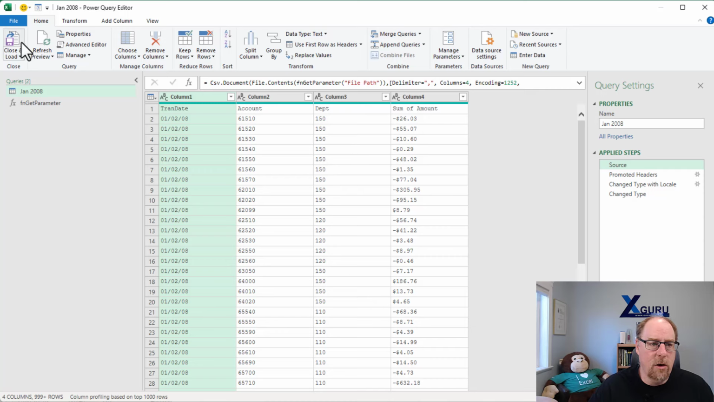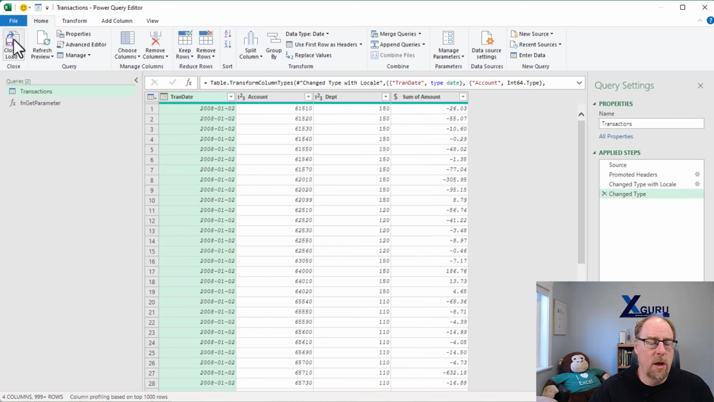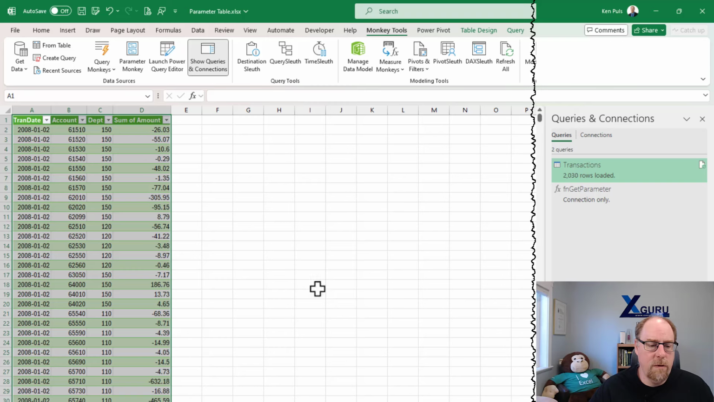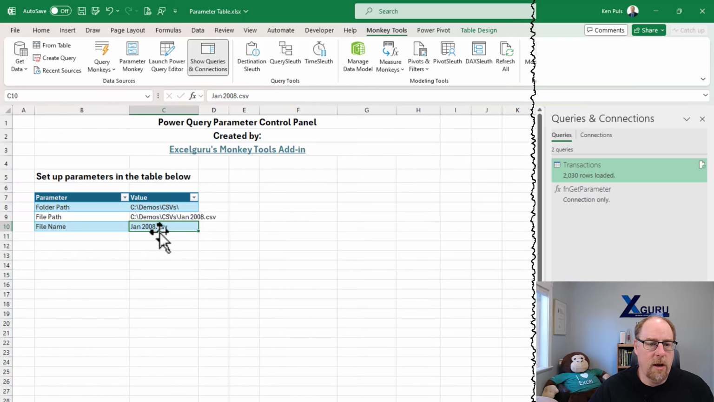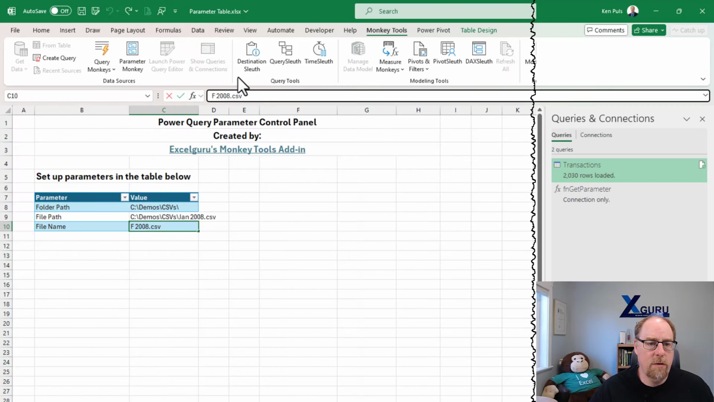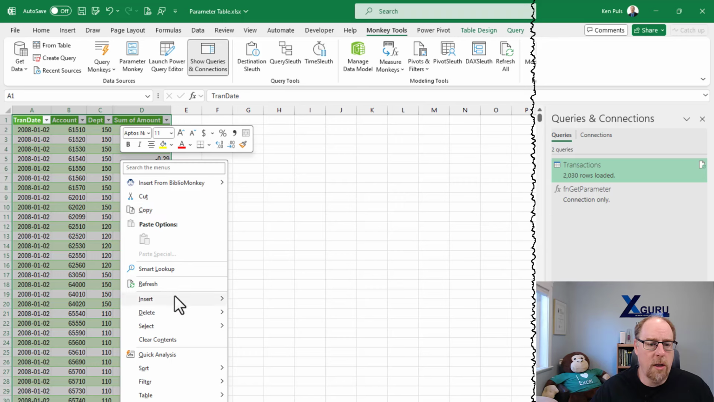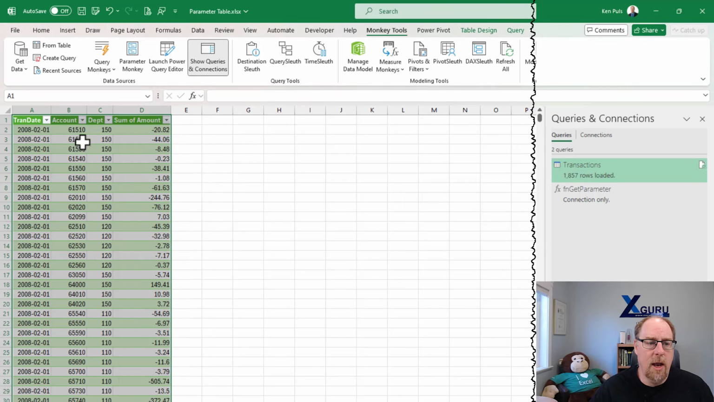So now, let me just change the name of this query too, because that's a terrible name for something that's going to be dynamic. So at this point, I can now say close and load. And there we go, it's going to load its 2030 rows. That's pretty cool. And now if I come back here and just change this one to say that I want the Feb 2008 CSV file, I should be able to right click and refresh my data and now get all of the February records. So there you go.